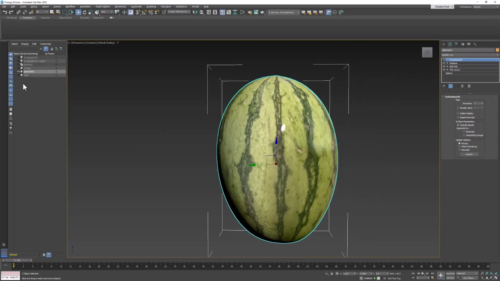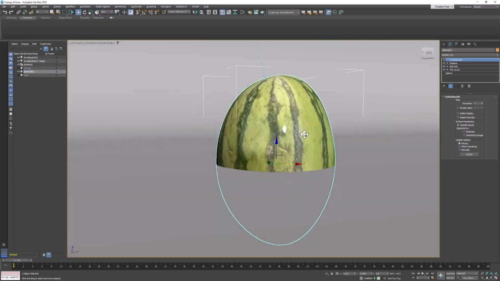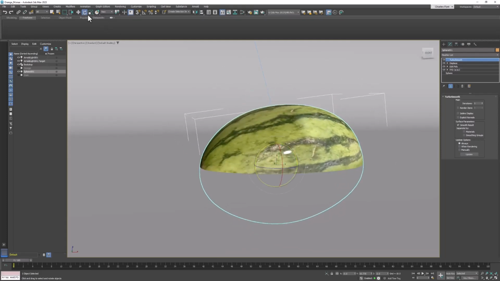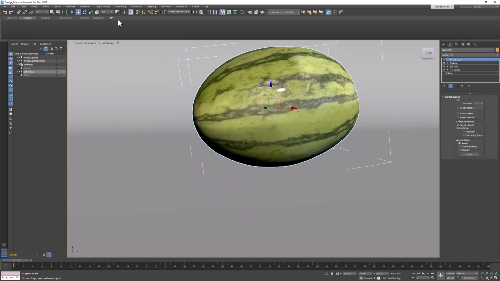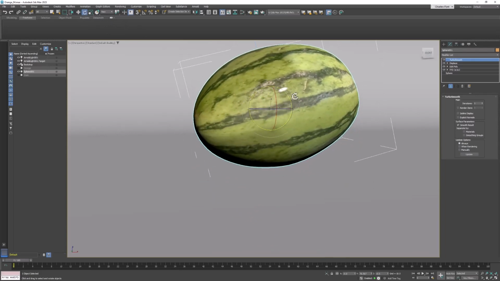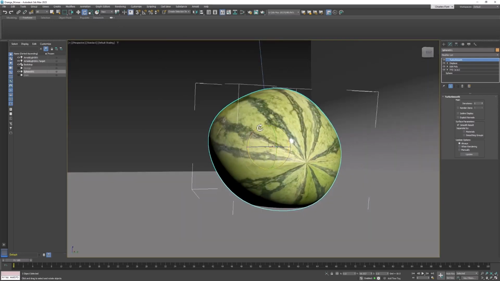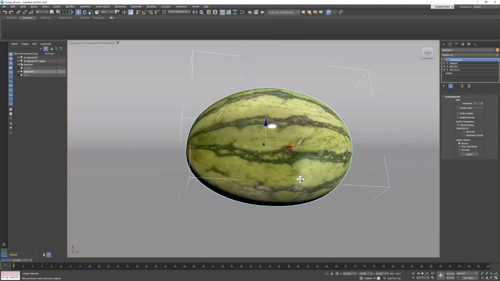Okay, so let's open up the backdrop and unhide our lights. And then let's rotate our melon and set it up on the ground. I'm not sure how it would sit. Probably would sit on one of these flat spots that was created by the displacement map.